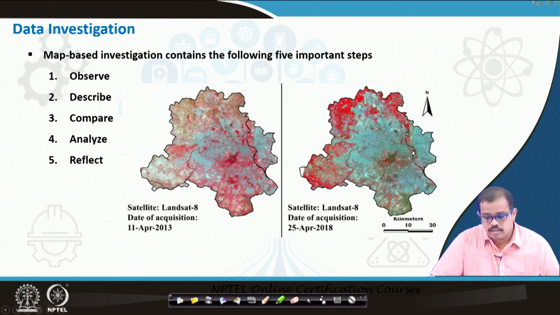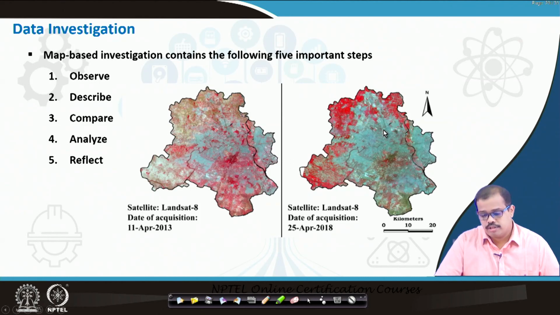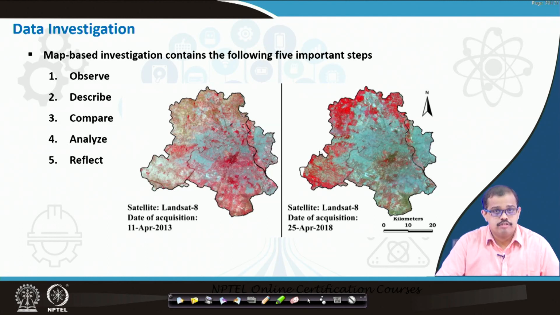Somewhere here, sorry. And this is a region which is extremely thickly urbanized. If you see this region, this was an urban area, but when you see here, it is extremely urbanized in 2018, and this is the water body that is flowing across. So when we look at these two data sets, if I say this is from Delhi, you know the geographical location of this data.